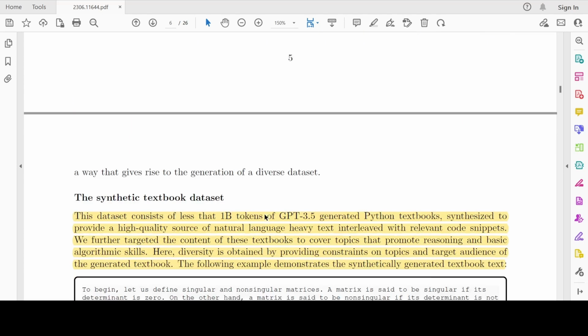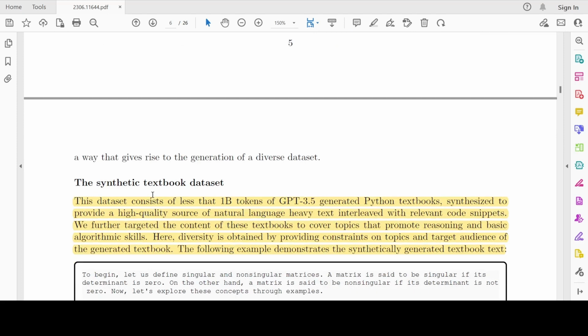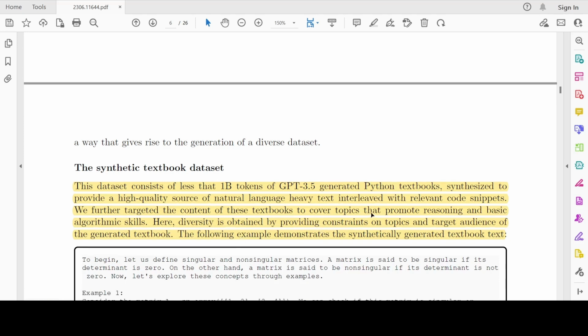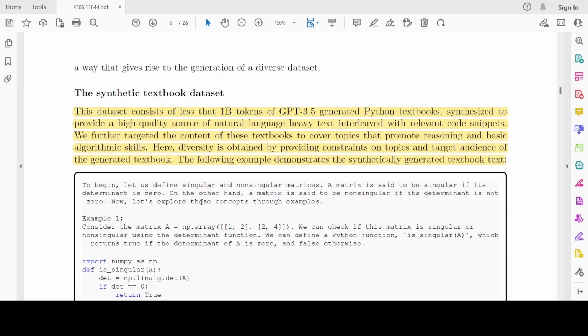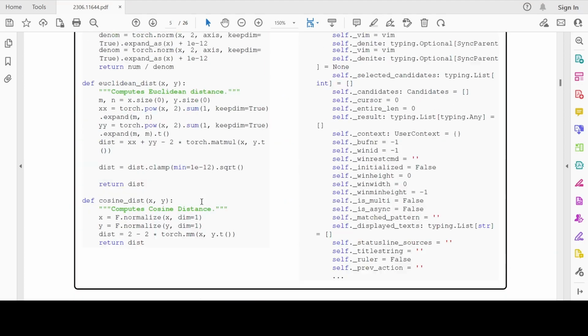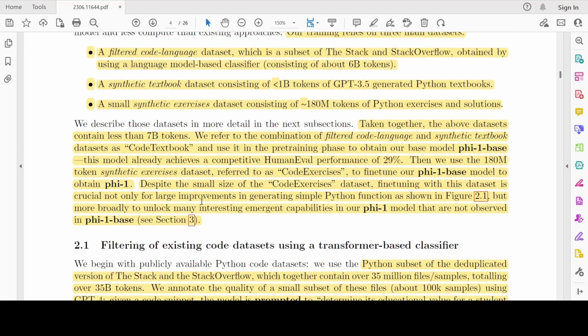Here this data set consists of 1 billion tokens of GPT-3.5 generated Python textbooks, synthesized to produce a high quality source of natural language heavy text interleaved with relevant code snippets. We further target the content of these textbooks to cover topics that promote reasoning and basic algorithm skills. Diversity is obtained by providing constraints on topics and target audience of the generated textbook. So here is an example of a synthetic generated textbook text. They use GPT-3.5 for this. So this is another 1 billion tokens of text.